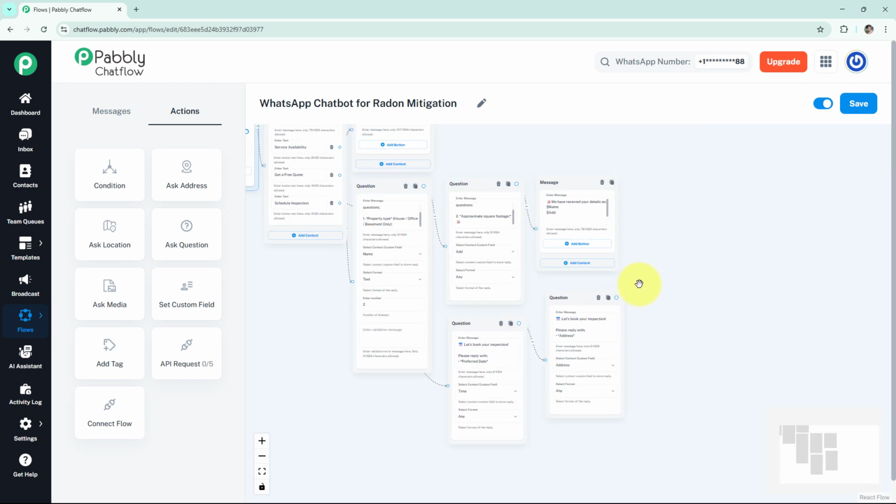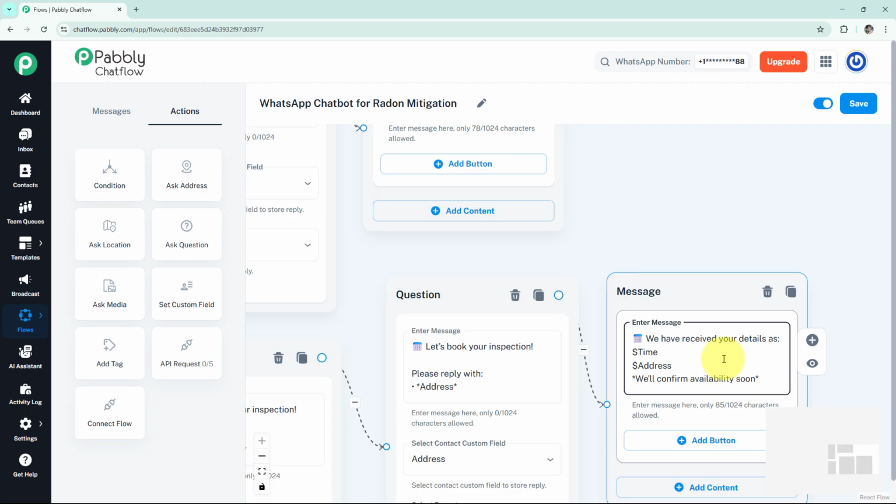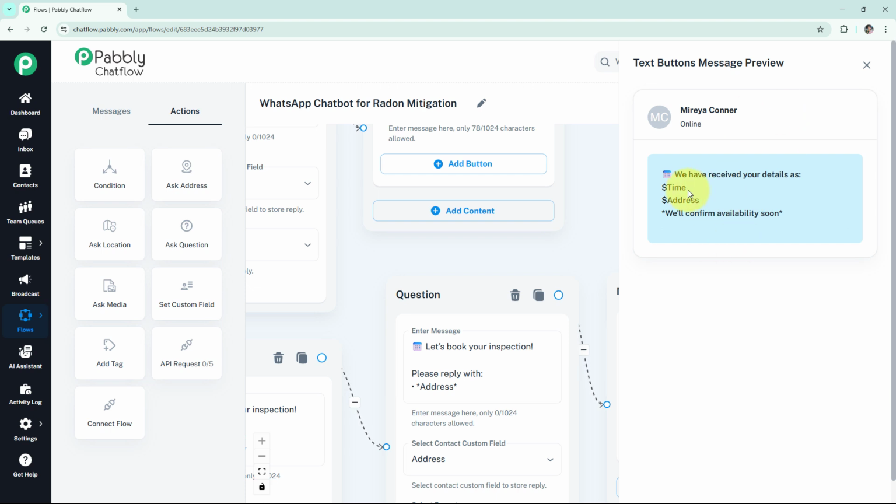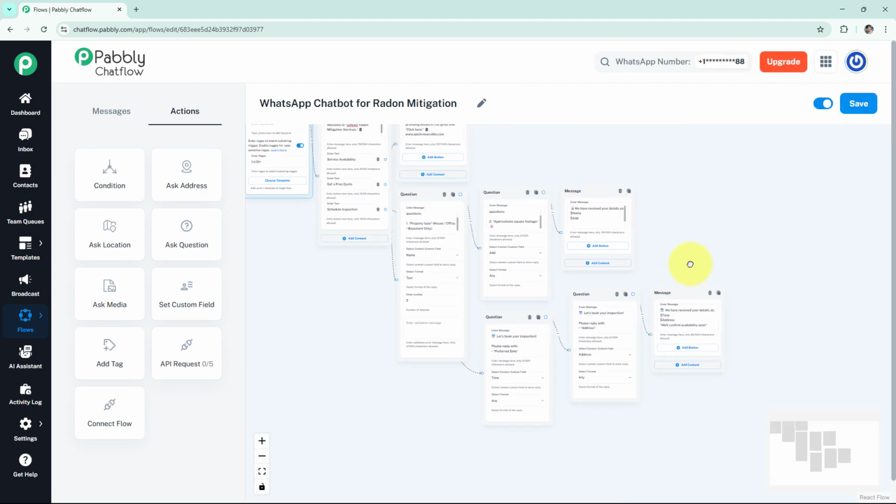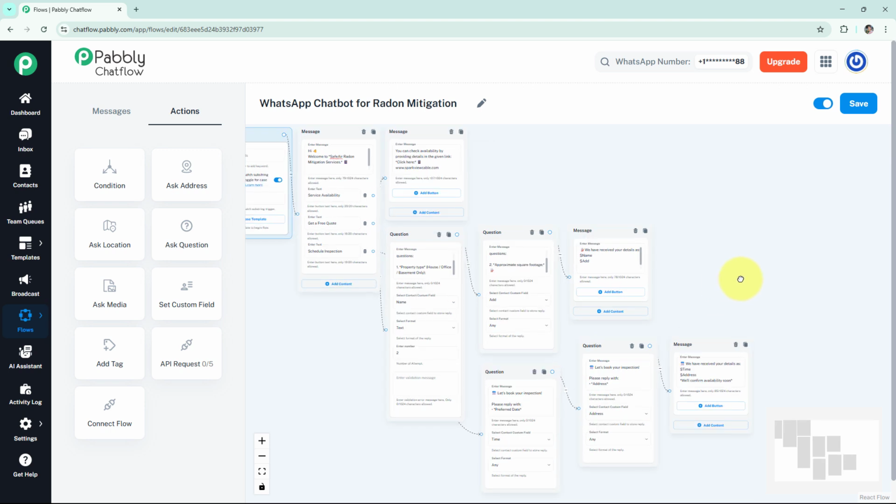Lastly, I'm going to send a confirmation message with the help of the text button. Here I have added this message. It will look like this to the user. Again, $time was our contact custom field, and these two will be replaced by the actual details sent by the user. And this is how we have created our WhatsApp chatbot for Radon Mitigation.